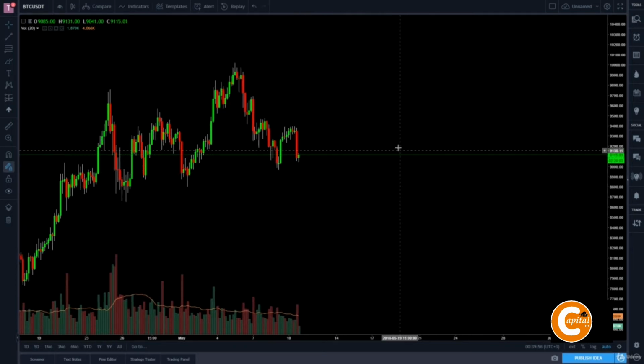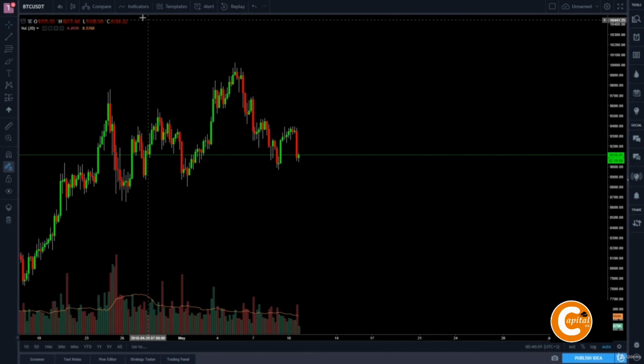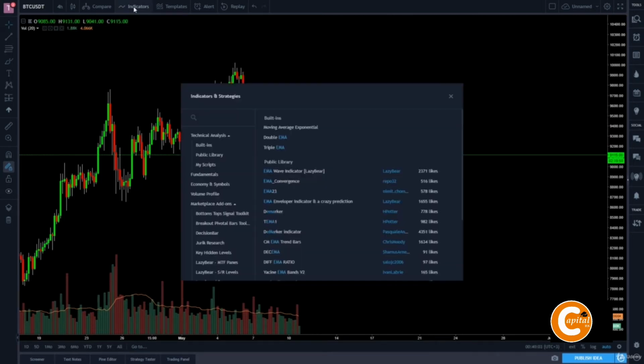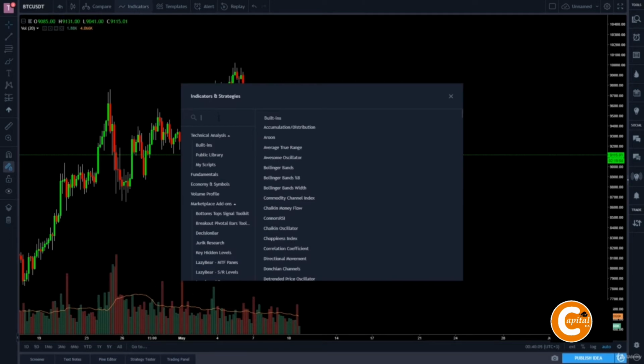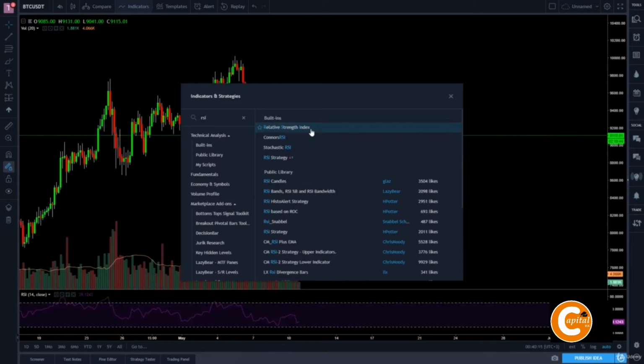In the next part, what we want to do is to add some indicators that you can find right here by pressing this indicator button. The first indicator that we want to add is the RSI, and that stands for the relative strength index, and select it from this list right here.